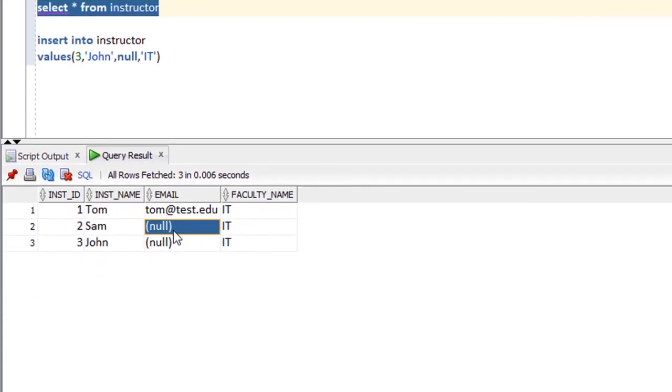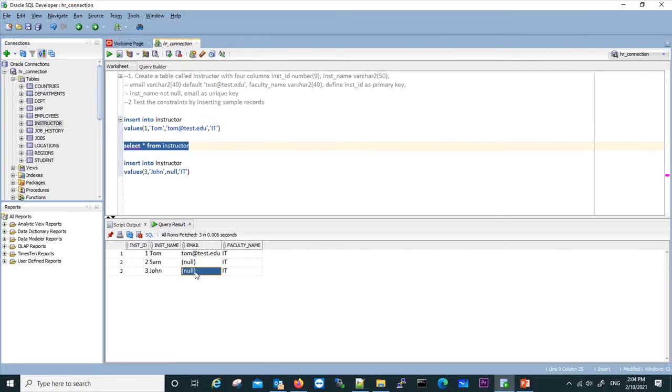A null value is not equal to another null value, so we can insert null values in a column defined as unique. But if you put a value for the email column, the email value must be unique. So in this practice, we learned how to define unique and primary key constraints when creating a table. I hope this video was informative for you, and thank you for watching.